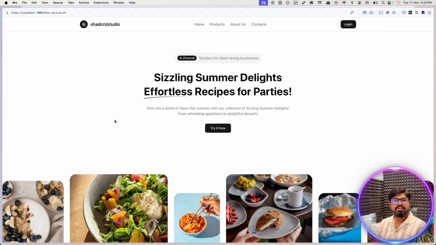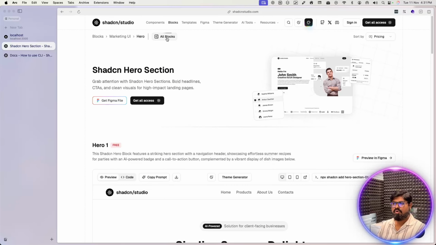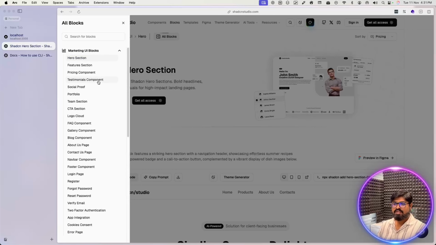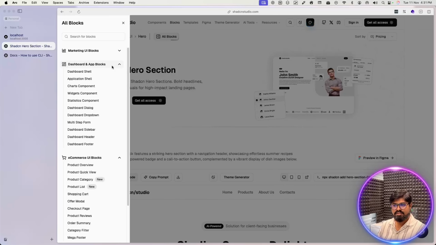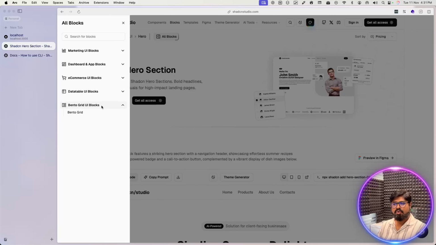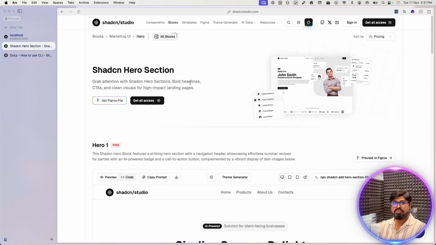So once the project is running, you can see the hero section route. So it looks pretty. With the help of the all blocks drawer, you can browse blocks easily. As you can see, in this drawer we have many marketing UI blocks, dashboard and application blocks, e-commerce UI blocks, data table UI blocks and bento grid blocks.